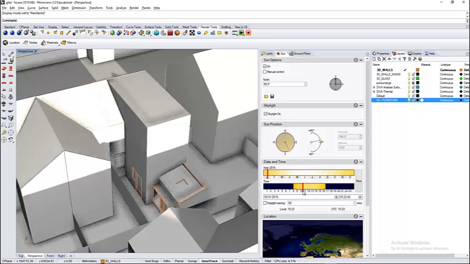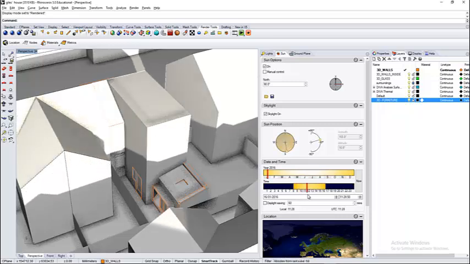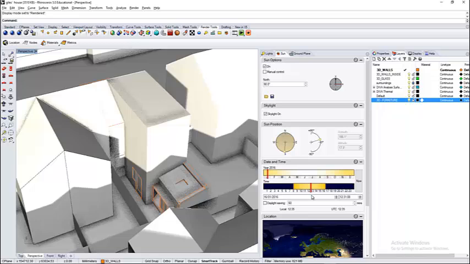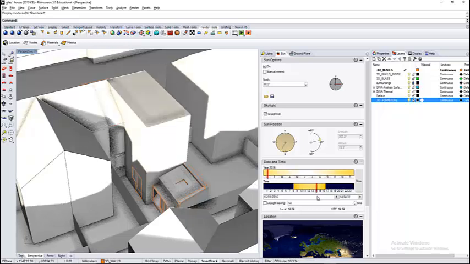So this is the month of January. I'm just going to play through the day. Does this window ever get sun in January? And I'm just going to say the center of my window. And the answer is the center never does get sun. So there's no solar access in January.